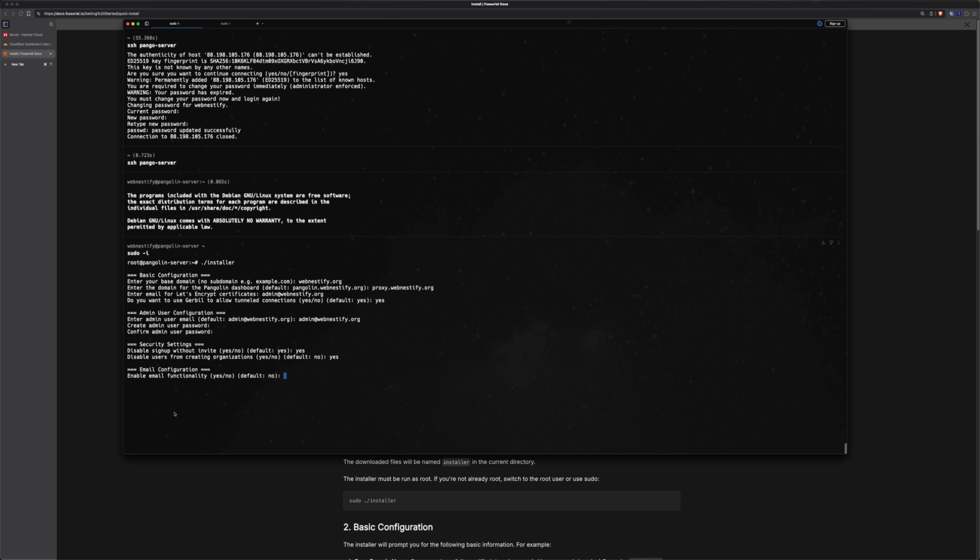Here comes the SMTP configuration. Make sure you have your SMTP credentials ready from Postmark. So you want to type yes. So it will be smtp.email.example. Port 587 with STARTTLS is correct. Enter your username, your password, and your sending email address.